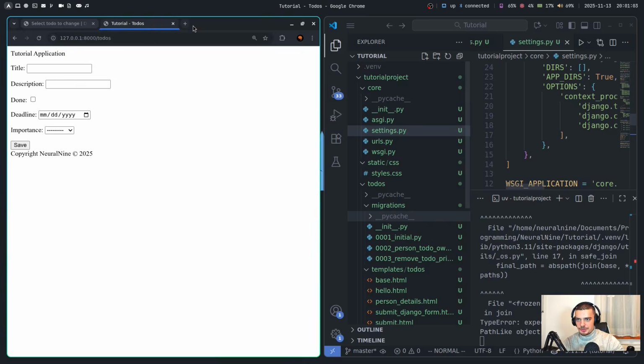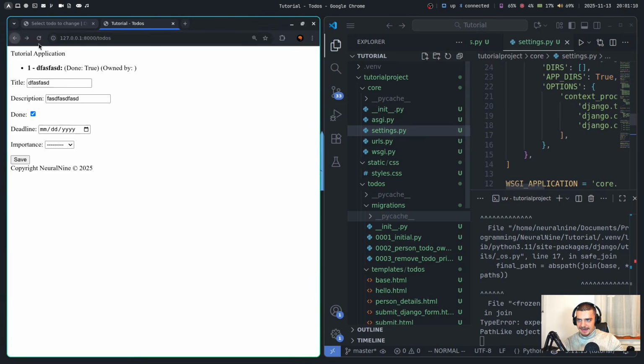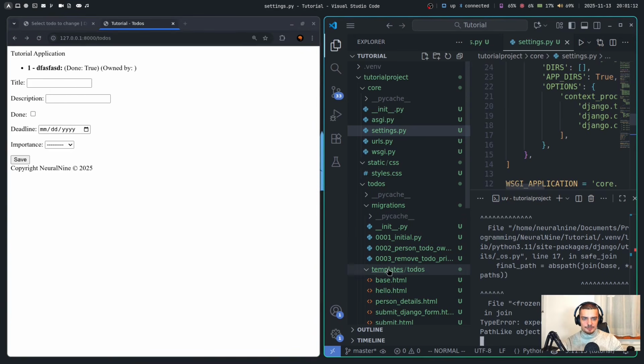So if I go to /todos, I still have the same interface here. I can do everything as before. And that's basically it. Now we're using Postgres and we're running this on a professional server.